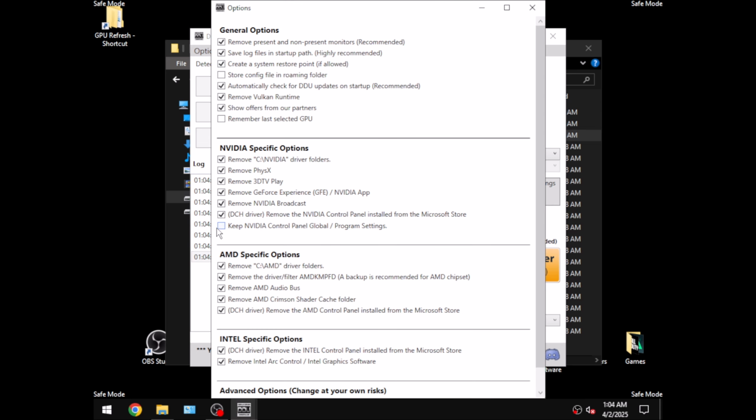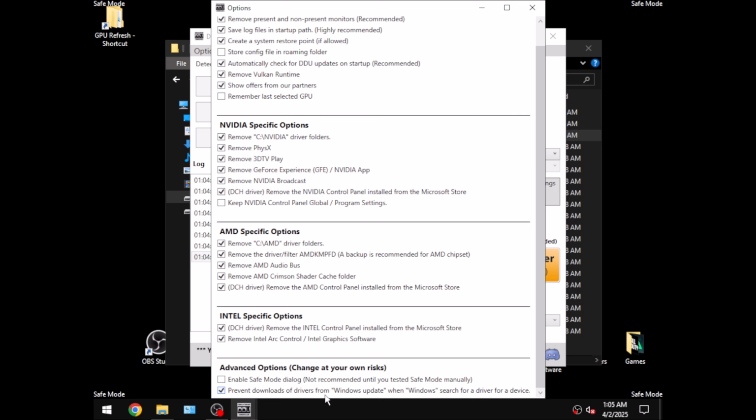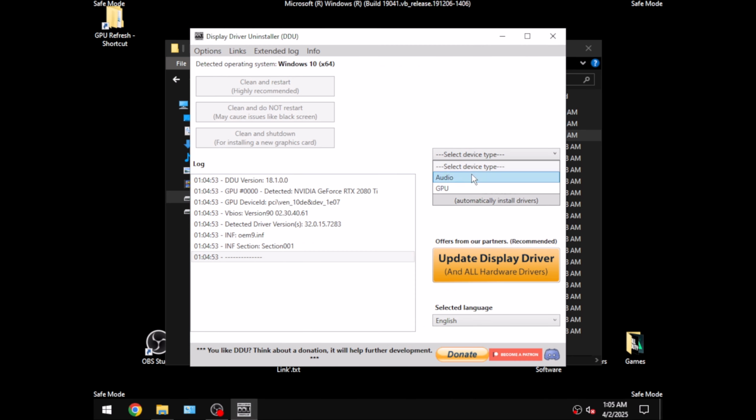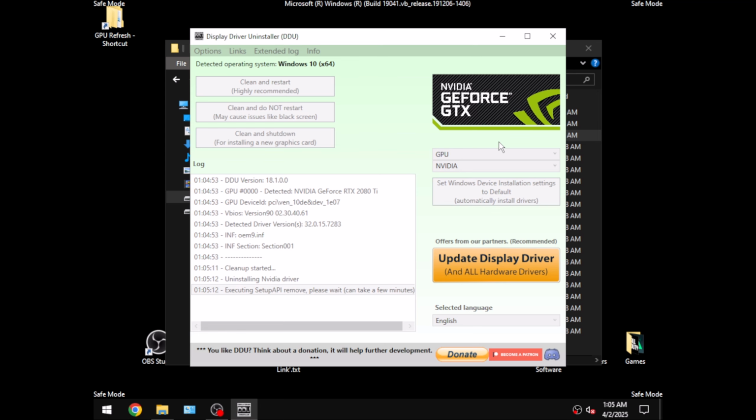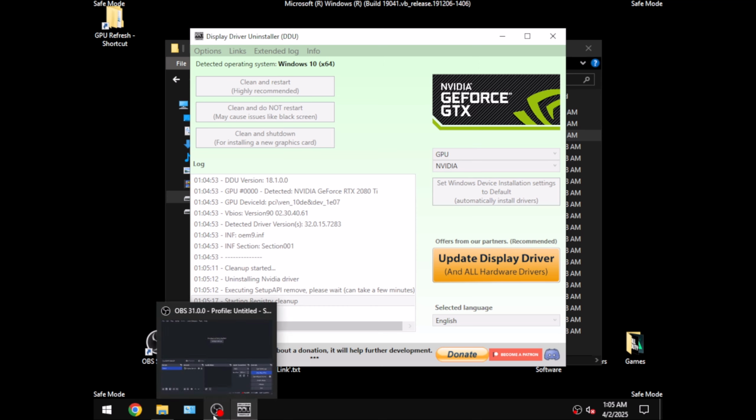As you can see, there's some options here that you can play with. All the settings that I have listed here are what I recommend to use. Down here at the bottom, you have a setting called prevent downloads for Windows Update. That's what we're going to check to make sure that when we boot, after wiping the driver with DDU, Windows Update doesn't automatically try to give us a new NVIDIA driver. It will just be on the Microsoft Basic Display driver.